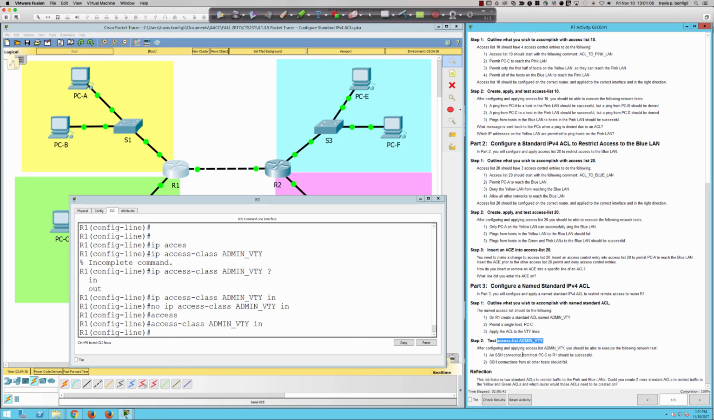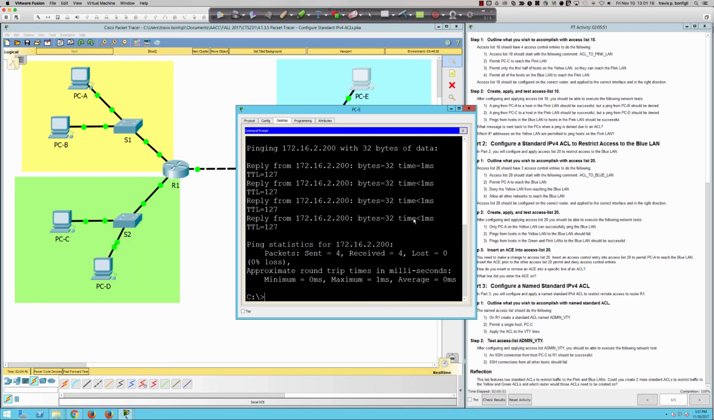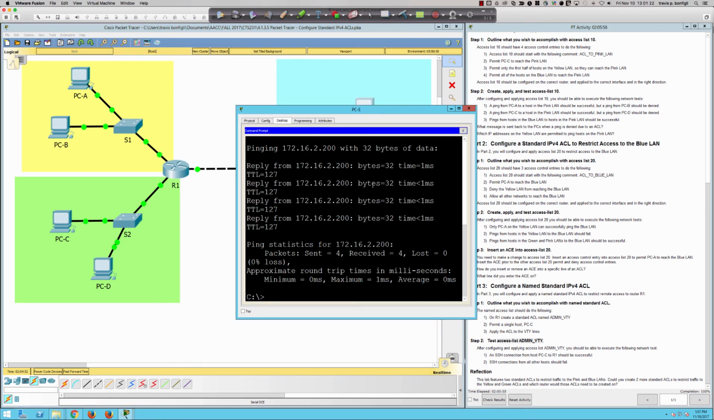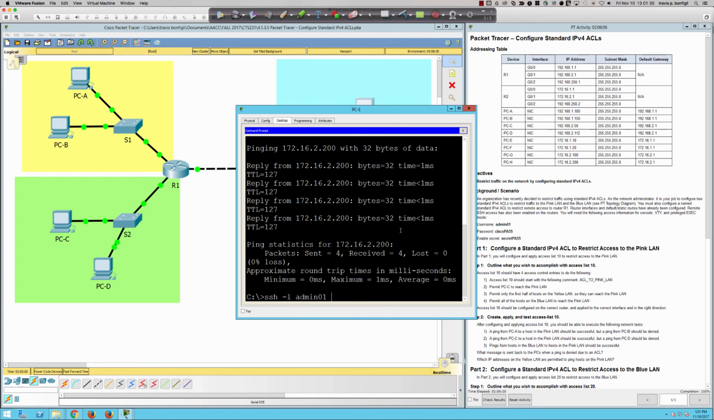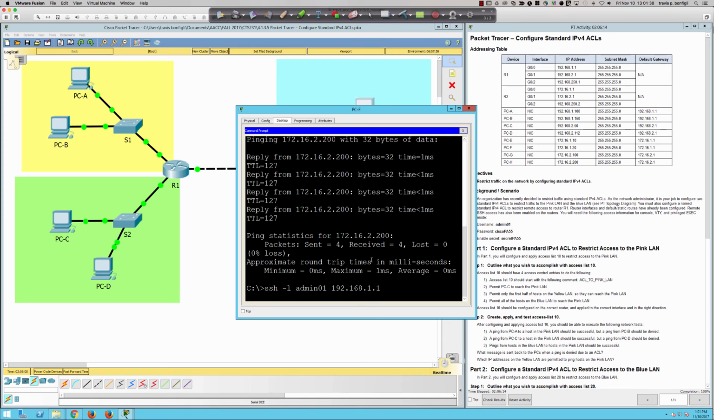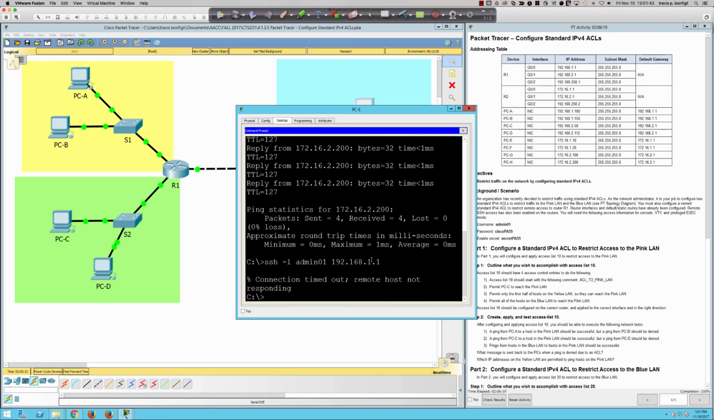So after configuring and applying the ACL, an SSH to, or from C to 1 should be successful. So first let's try it from E. We'll say SSH -l admin01, and we're going to router 1, and it's the VTY line, so I'm just going to go to any interface, 192.168.1.1. And let's see what happens here. Right, connection timed out or remote host not responding.